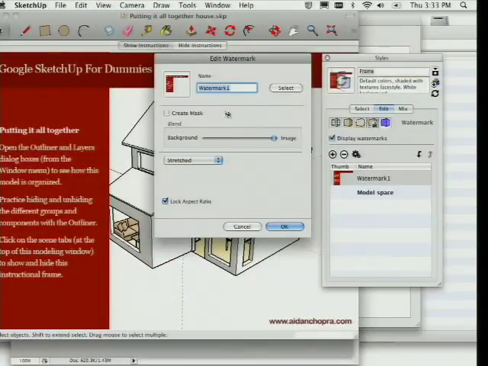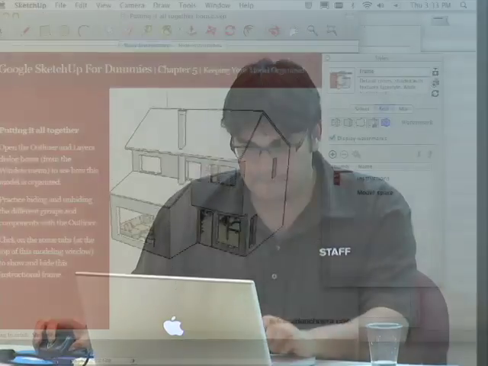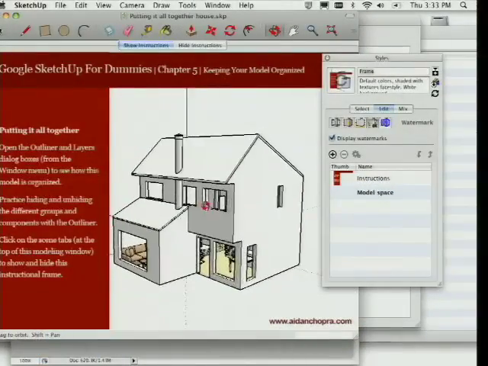If I click on it and then say edit, you can see that I can name it. So let's name it something meaningful: Instructions. There we go. And you can see that it's set to stretched. I'm not going to worry about this right now, but let's make our own watermark.